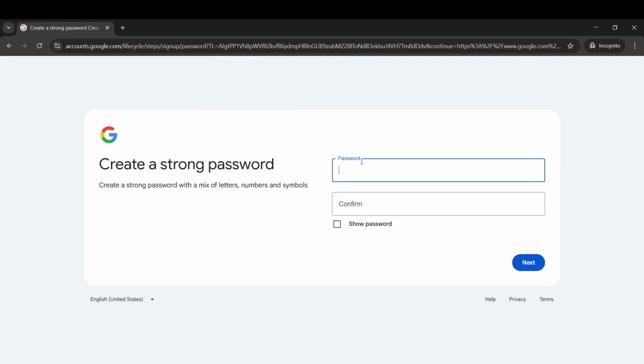Then create a strong password. Use a mix of upper and lowercase letters, numbers, and symbols, and avoid anything that is easy to guess. For security, do not reuse a password from another account. Make sure you can store it safely, because you will need it every time you sign in.